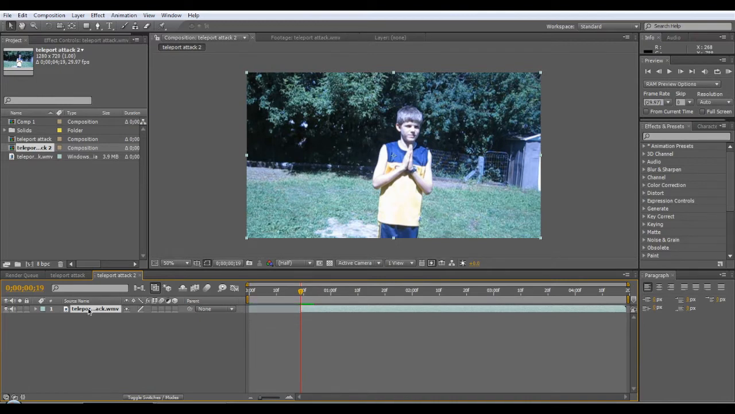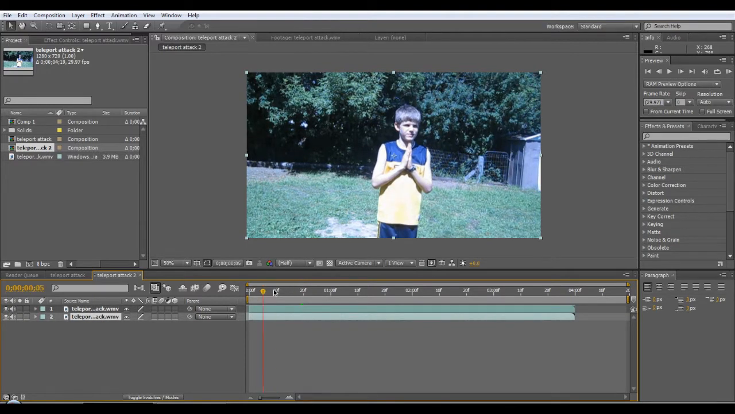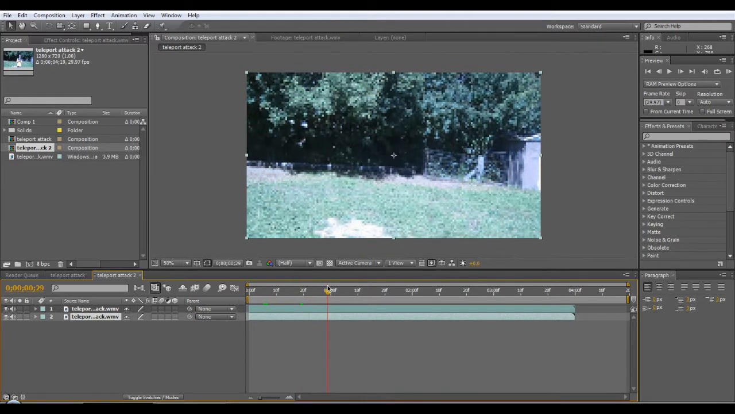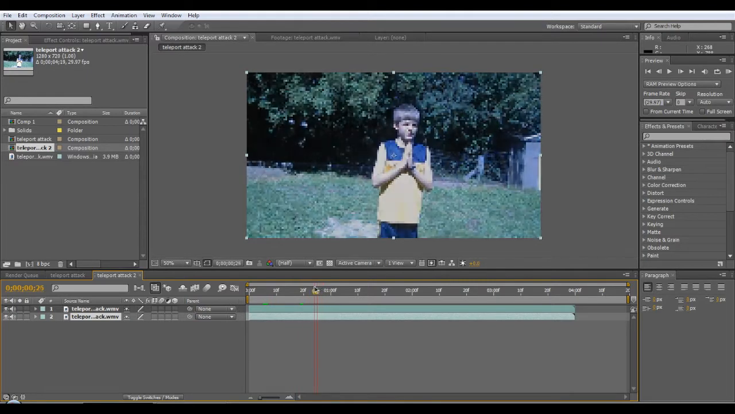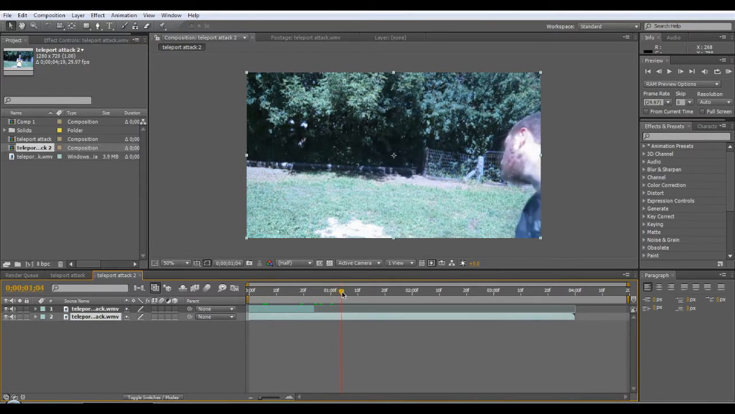Now we're going to select this layer, Control D. Now we have two copies. Let's bring these both to the front here. Now let's cut to the part where he disappears. So there we go. And this other part, let's cut to just before I come in.